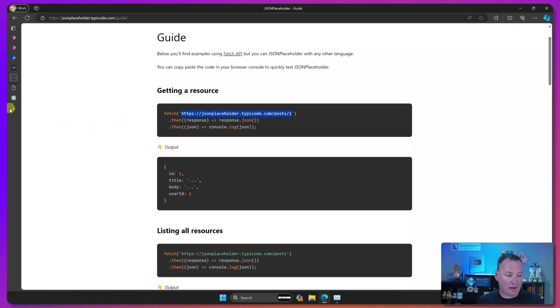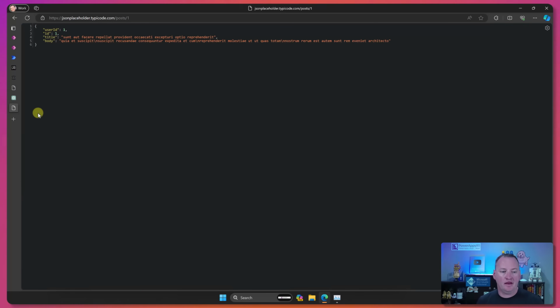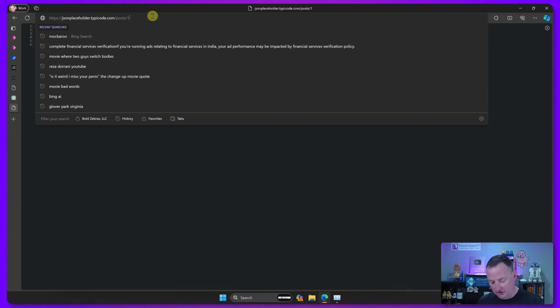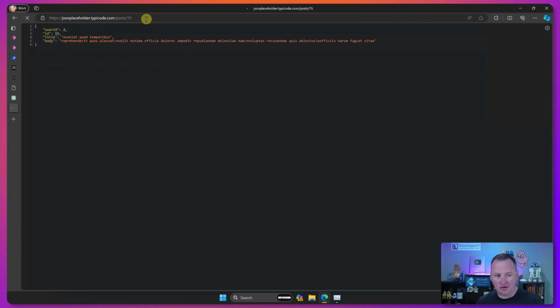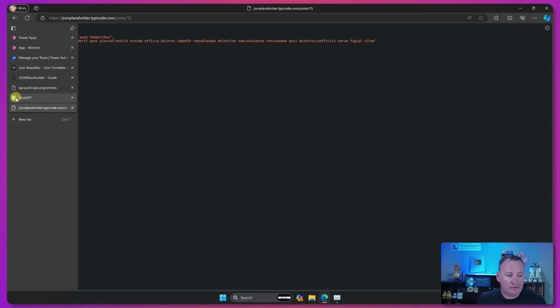And we could probably copy this, paste it up here. Look at that. So it just returns the first record. If we change post from 1 to 15 and hit enter, now we see the 15th record, right? So that's how that API works. If you want to get a specific one, you just append to post the ID of the record you want. All right, we've learned something.